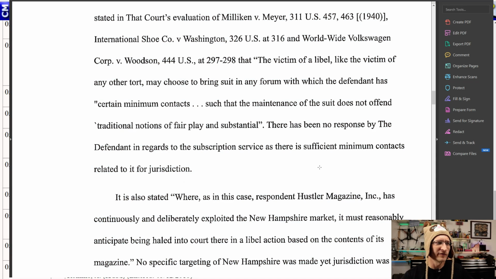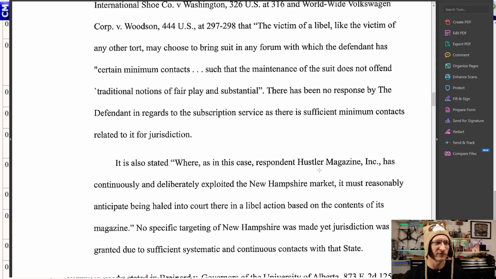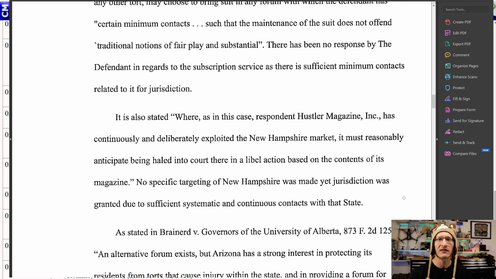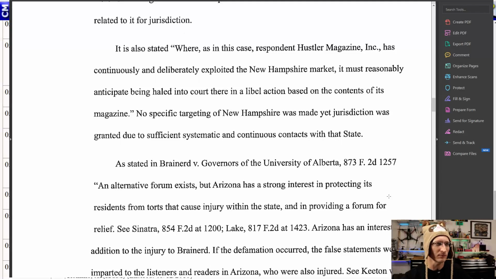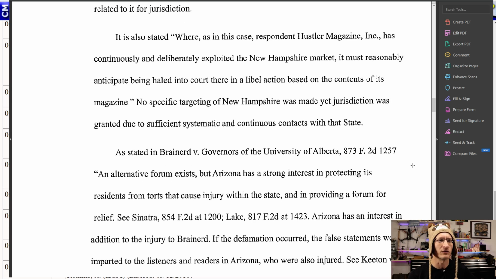There has been no response by defendant in regards to the subscription service, as there is sufficient minimum contact related to its jurisdiction. Okay, he gets to make the argument. The judge will hear the argument. In the case of Hustler magazine, which has continuously and deliberately exploited the New Hampshire market, it must reasonably anticipate being hailed into court where there is a libel action based on the contents of the magazine. Okay, I don't remember Hustler being discussed before, but that's an interesting argument, if it's true that Hustler could be brought into court based on something that was said in its magazine.